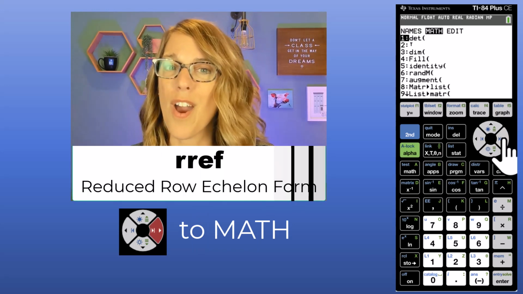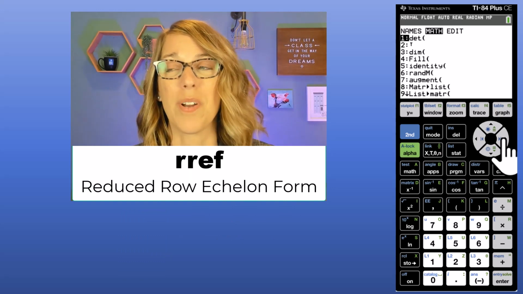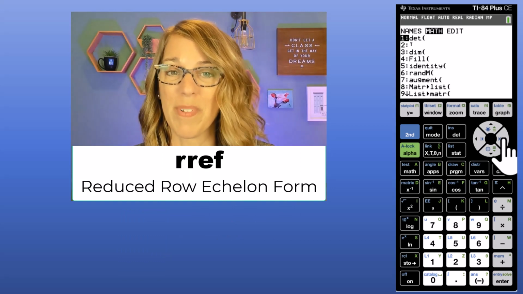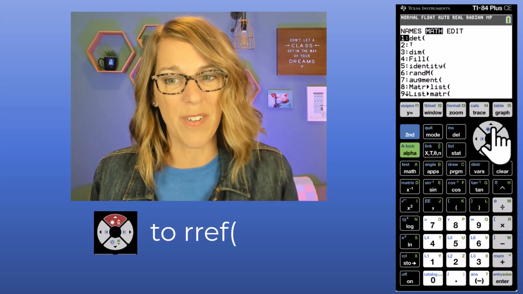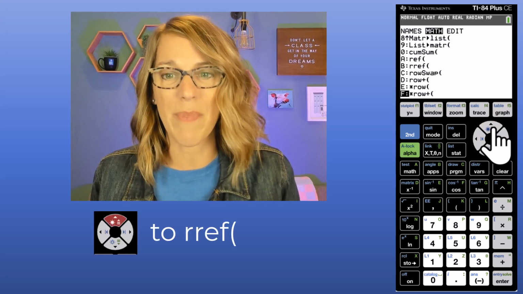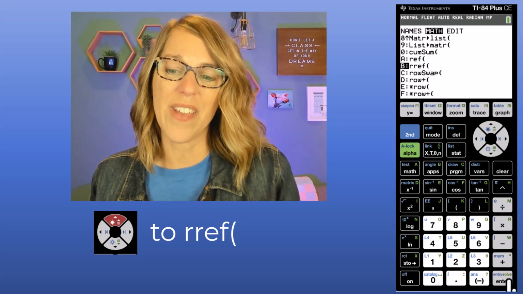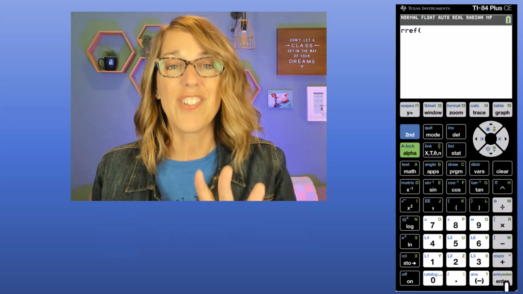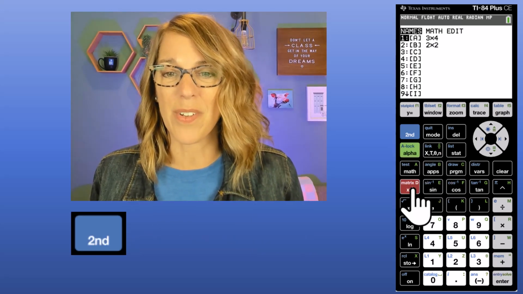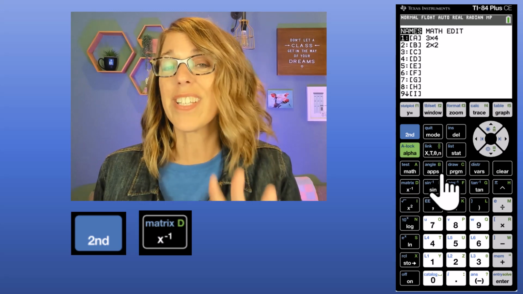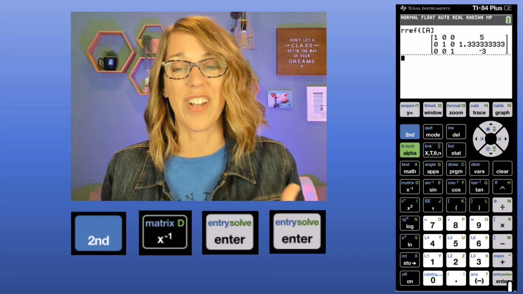Now we're looking for rref, which is row reduced echelon form. It's a huge term, but believe me, it's exactly what we need. I'm going to arrow up. You could also arrow down, but I know it's towards the end of my list here. I'm going to arrow up until I see that rref and then hit enter. Now I just need that matrix name. So back to my matrix menu, second followed by matrix, and then my matrix name is A. I can hit enter from here and then enter again.